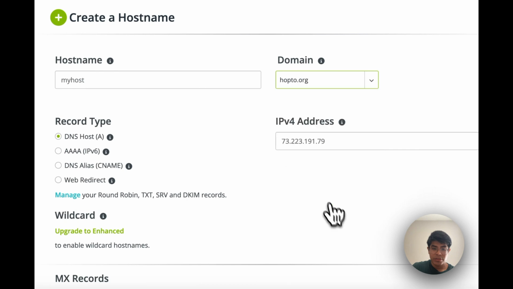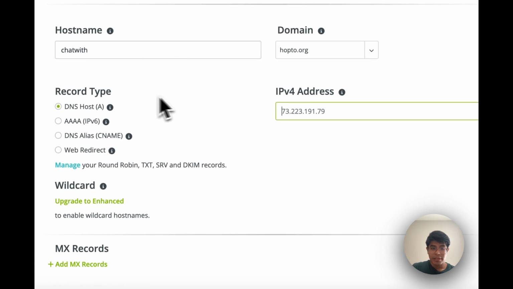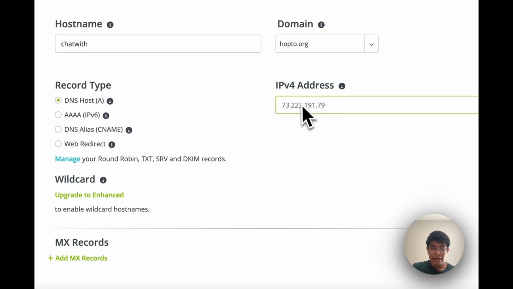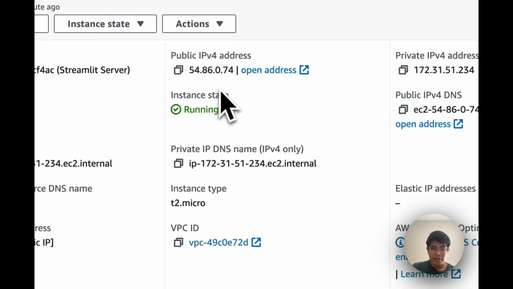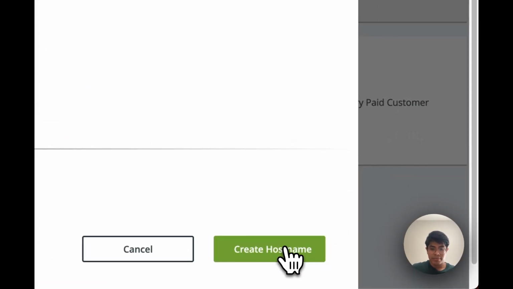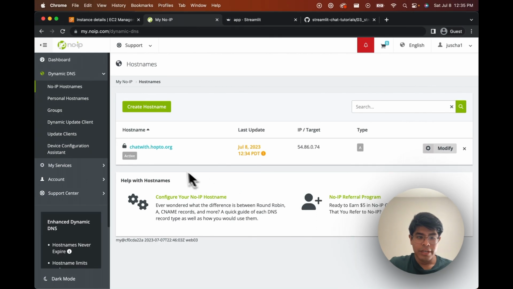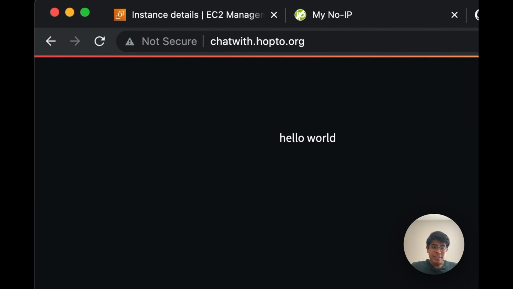So I'm going to choose chatwith.hop2.org. Once you have a hostname that you're satisfied with, leave this setting default, and then enter the IPv4 address of your EC2 instance. And you can find that here, and it's going to be the public IPv4 address. So copy that and insert it there, then create hostname. So you can navigate to your custom domain, and now you have successfully linked your Streamlit application to a custom domain.